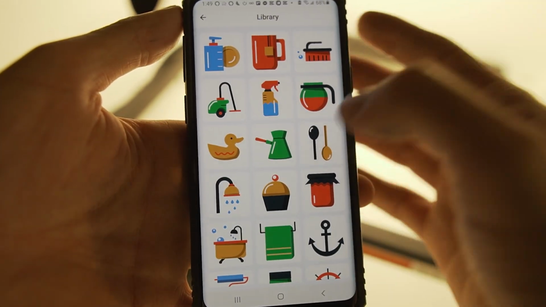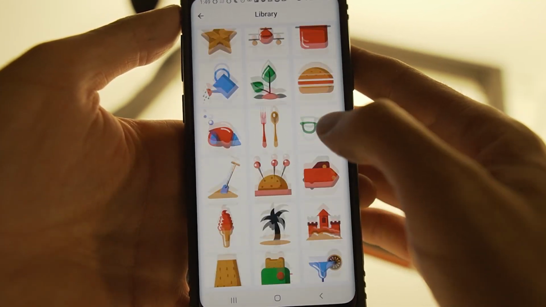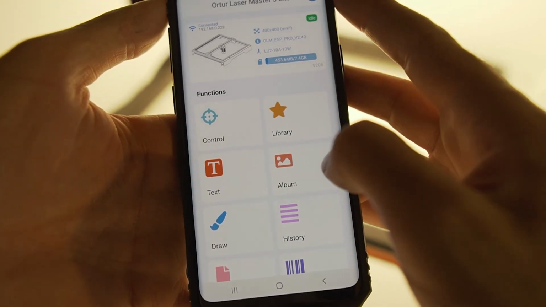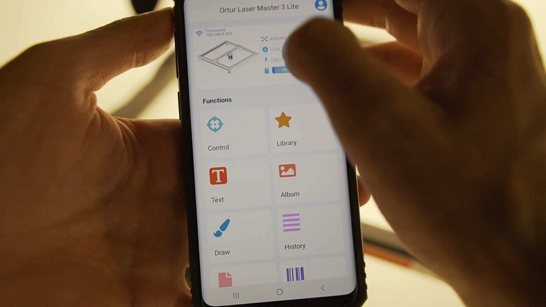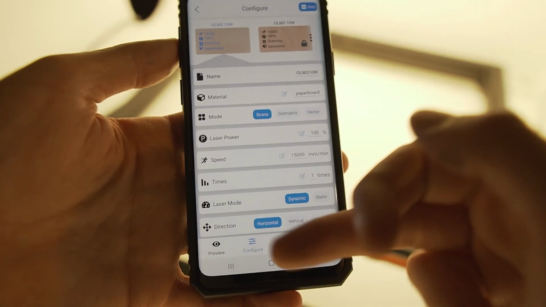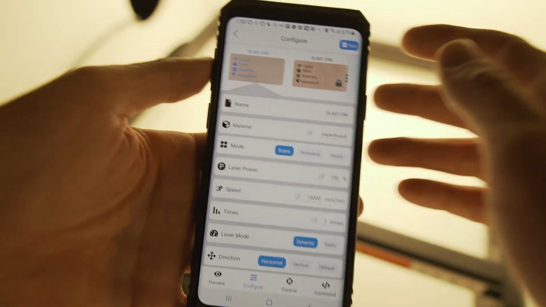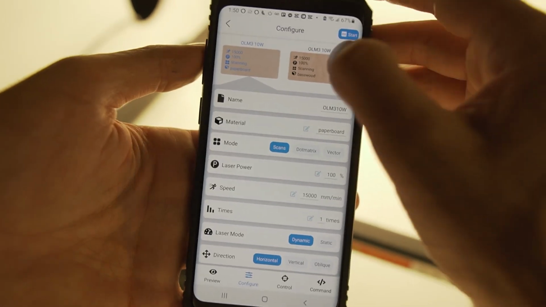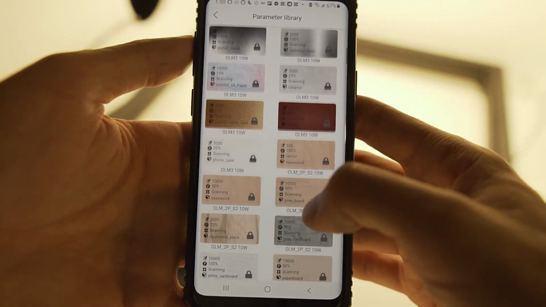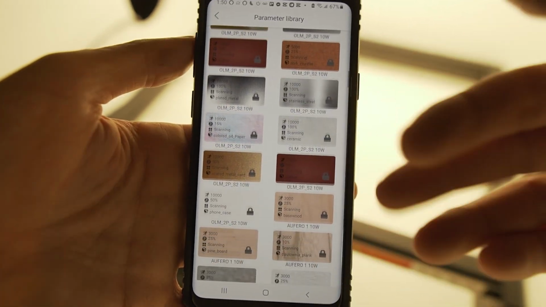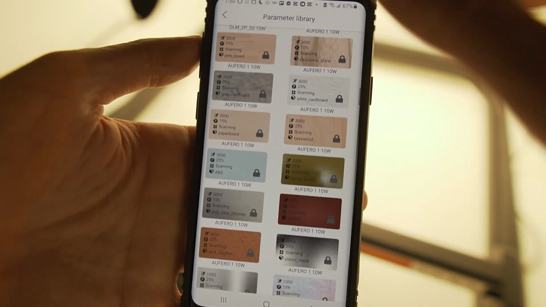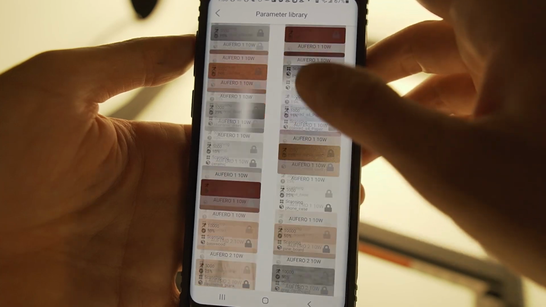There is a basic library here with a bunch of generic vector designs that you can engrave with. And there's a puzzle generator as well. Now, when you do have a design you wanna engrave, you need to make sure in the configuration options, you go ahead and set up the configuration of the material that you're using. So there's a library built in with all different types of materials, so you can preload the settings that you would want to use for engraving or cutting all of these different types of materials.